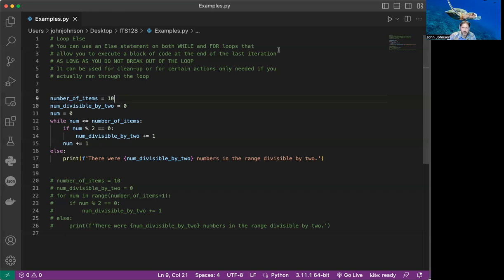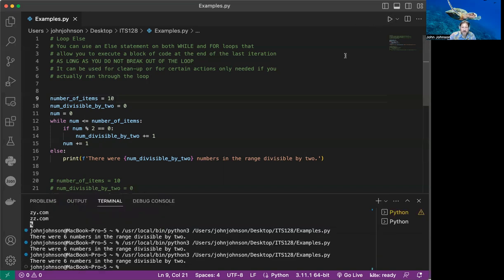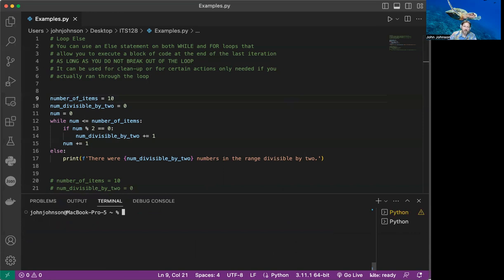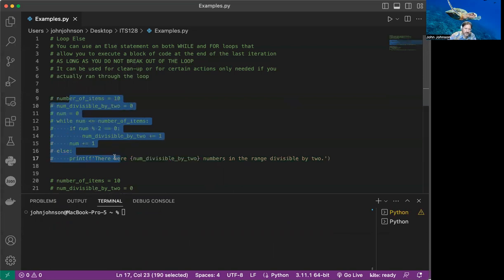So let's go ahead and run this. And you can see that there were 6 numbers in the range divisible by 2. If you think about it, that's going to be 0, 2, 4, 6, 8, and 10. And after 10, it's out of the loop. So this is using the while and the else here. We're going to go ahead and comment out this code.